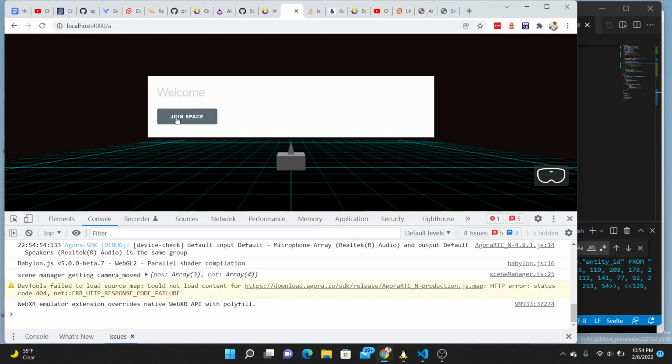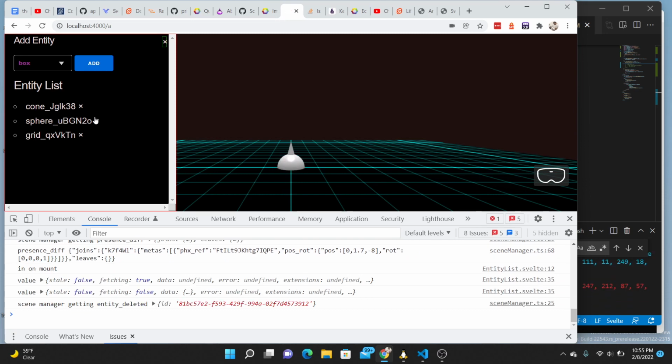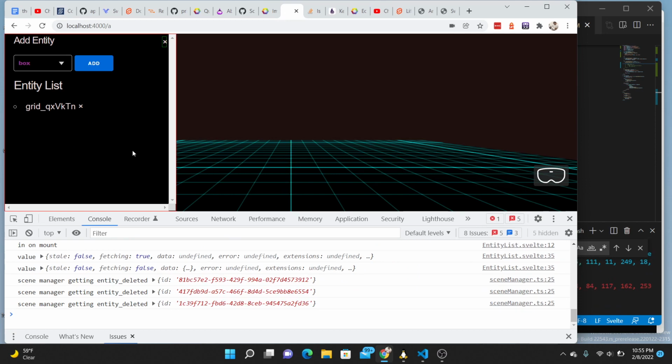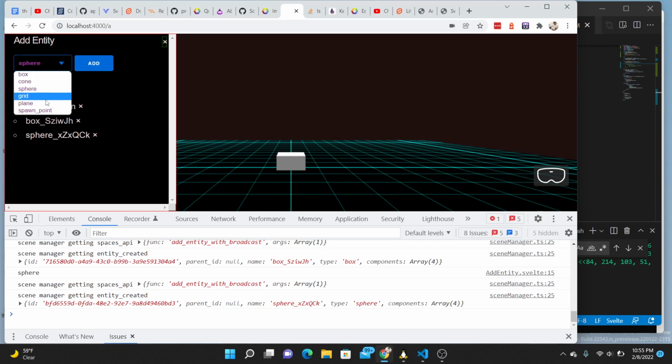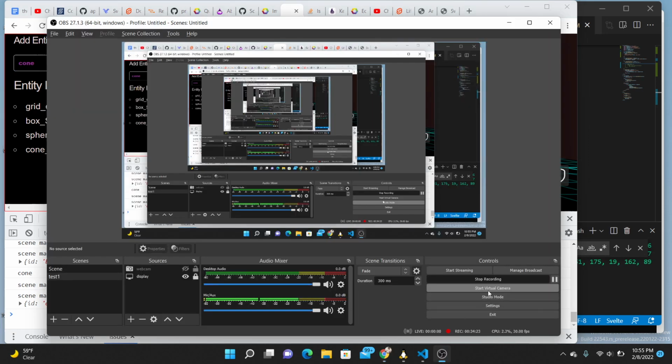Let's try this again. Do that, do that, do that. Yes, it is deleting using GraphQL. Adding a box is not using GraphQL, but it works. All right, ran out of battery. Let me pause here.